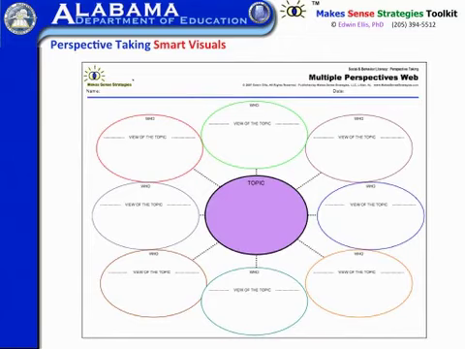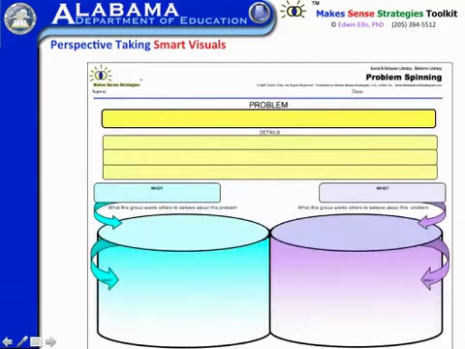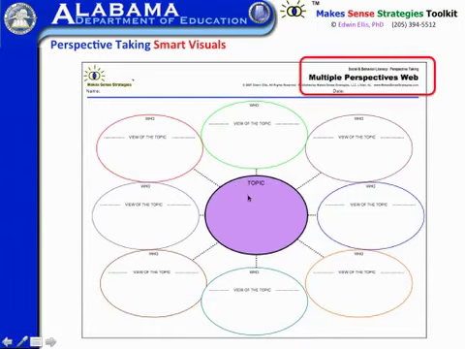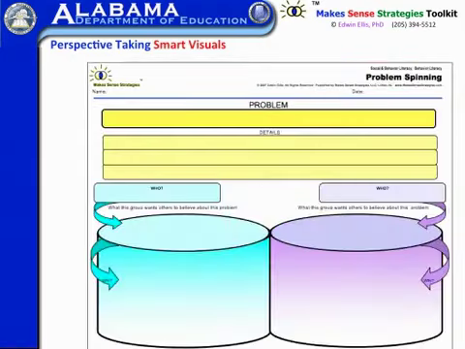This is the multiple perspectives web. You have a topic or something that happens, and you're going to have lots of different people who are going to view that same thing very differently. For example, let's say you're doing a problem with using cell phones in class. You might have different students, teachers, principals, and different people who have very different perspectives on how they view that. What we're trying to do is help students see that different people will view the same thing in multiple ways. This is called problem spinning.